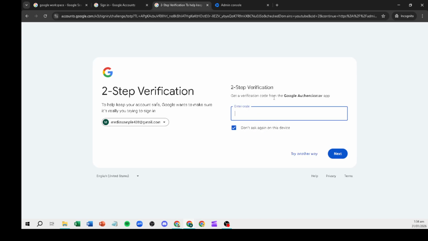Passwords are case sensitive, so double check for accidental spaces or caps lock. If you use a password manager, let it fill the field to reduce typos. If you've forgotten your password, use the recovery link on the page. Depending on your organization's settings, you may be guided through account recovery or prompted to contact your administrator.